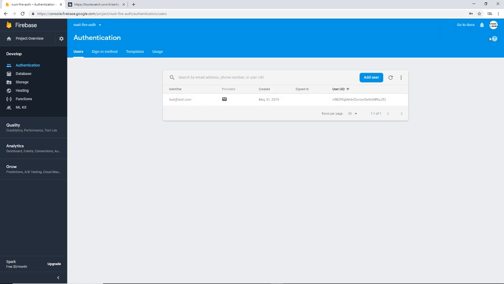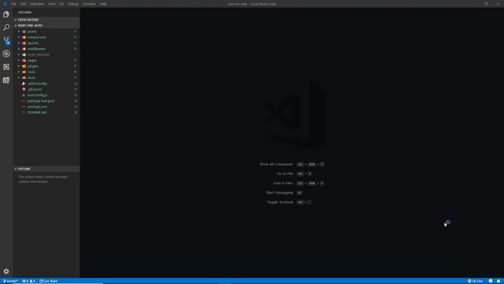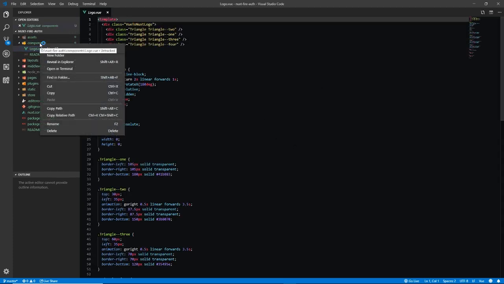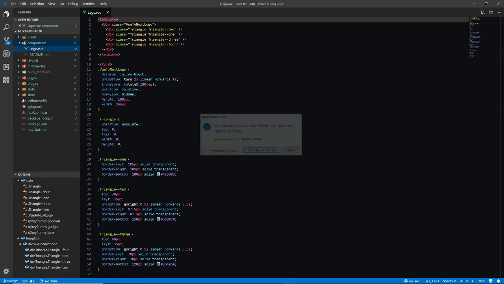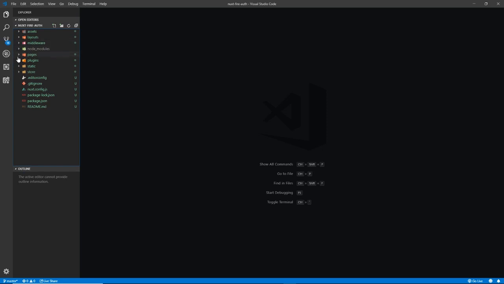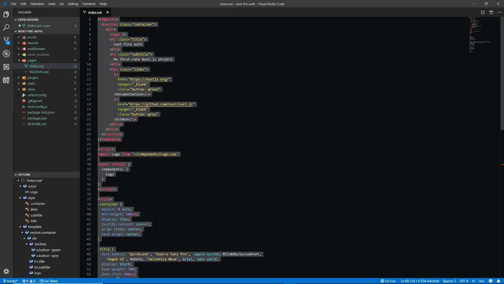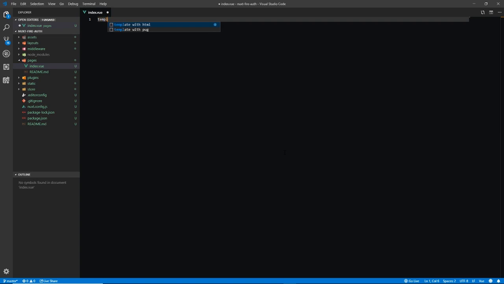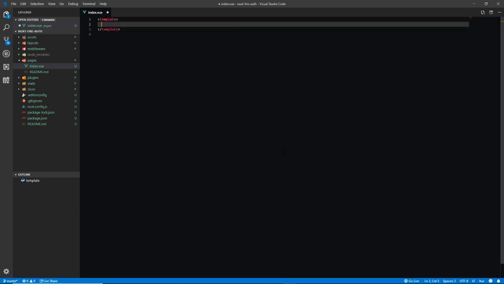This way we don't have to create the users. Our current application has a file structure laid out for us. It has an index page, a default layout, and some components. What I'm going to do is delete the logo component completely out of the project. I'm going to go to index, select everything, and do template, and then just an H1 for now.